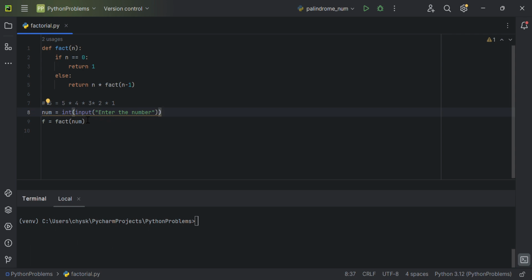This input function is used to take the user input at runtime, and since it should be an integer, we are passing it to the int function. We are converting the string value to an integer. This is typecasting, we can say. So the result will be an integer that would be stored in num, and when we are calling fact of num, it returns the value. This function returns a value, and that would be stored in f. So finally we have to print the value of f, which is the result, that is the factorial of the given number. And let's execute this.